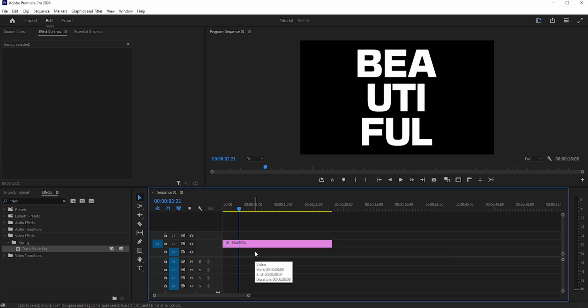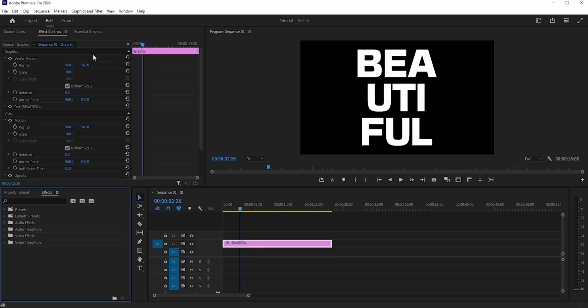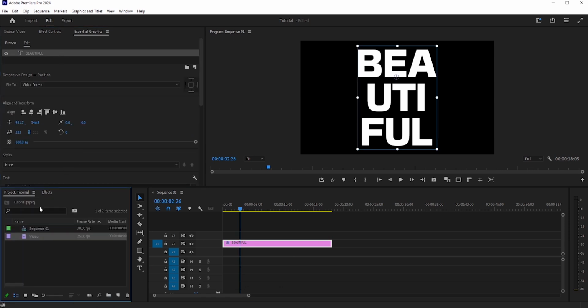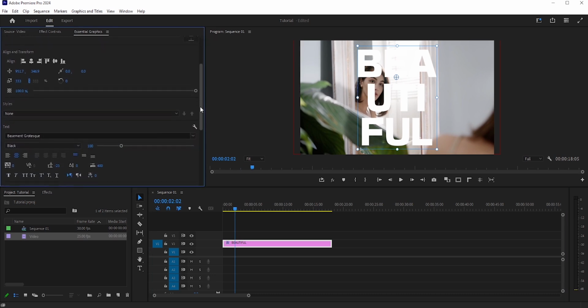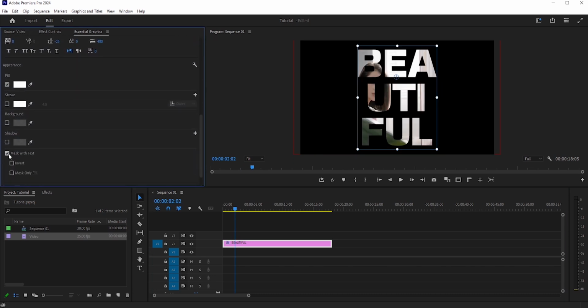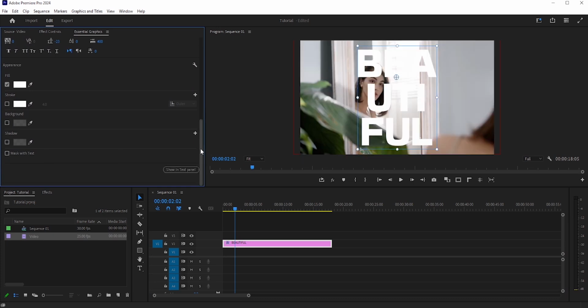I will delete the bottom layer, we don't need it anymore. Again go to Essential Graphics panel. This time we need to bring the video here. In the last method, we dragged and dropped it into our timeline. With the text layer selected, go to the bottom of the Essential Graphics panel. If you check the mask with text, then the video clip will only be seen inside the text.